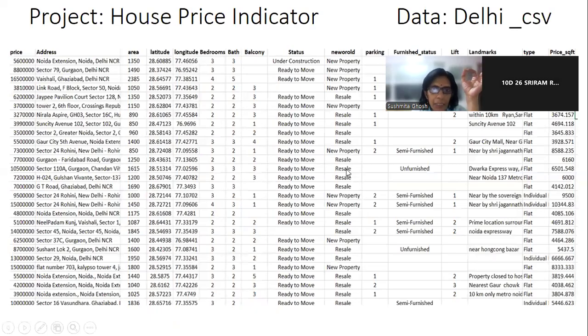Now I had taken this data from Kaggle. This data is actually for a house price indicator. It has the actual price of the houses, addresses, area, how many square feet the flat is. Then you have the latitude and longitude of the house, number of bedrooms, number of bathrooms, whether there are balconies or not. So these blanks here mean what? They are null, there's no value there. So this is missing data in between.